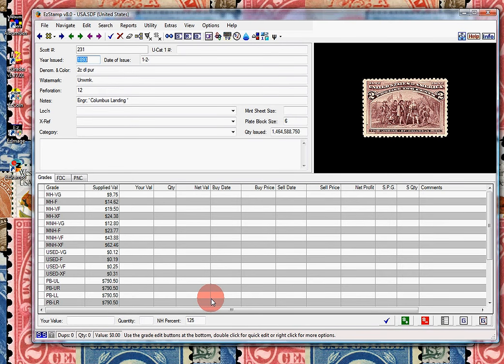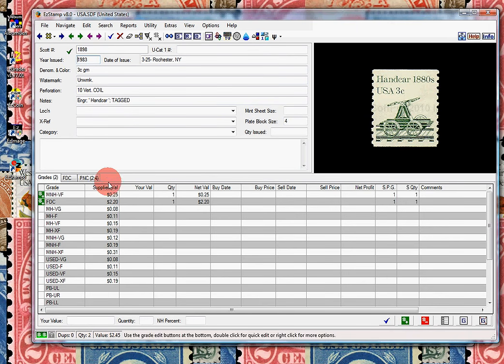Okay, let's move on to a different area here. For U.S. plate number coil collectors, also known as PNC, EzStamp comes with a very comprehensive and complete listing of all U.S. PNCs. An example is Scott 1898, which we'll just bring up. You'll notice the PNC tab. There are the 4 known plate numbers for this particular stamp.